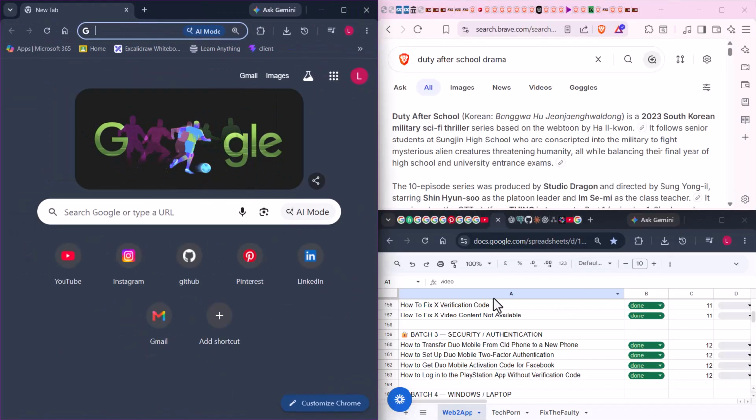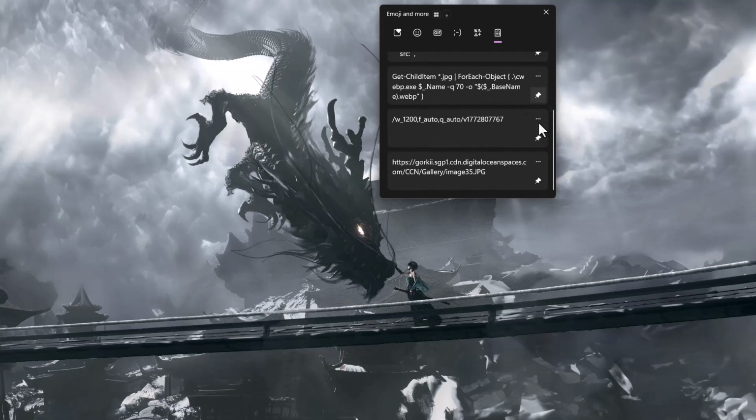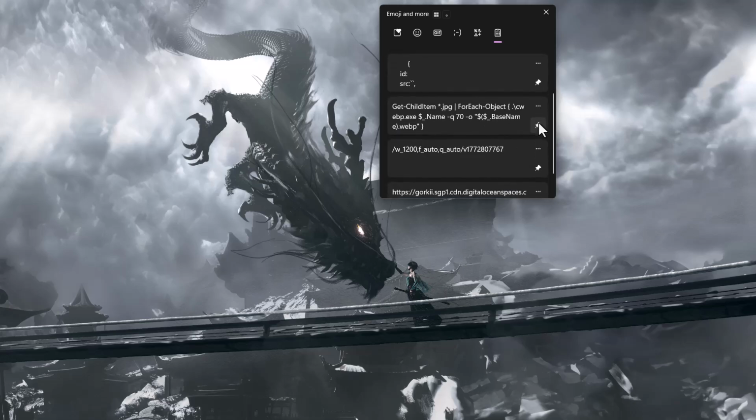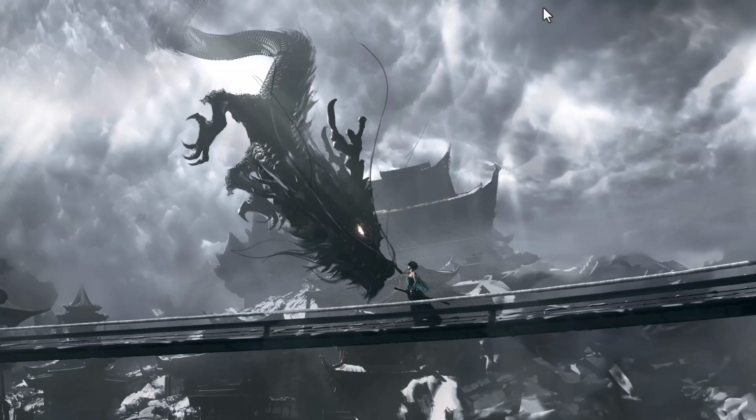Now you can use multiple tabs at the same time simultaneously. Now the next is to enable clipboard history by pressing Windows V. This lets you access previously copied items and you can also pin them. You should also turn on Storage Sense to automatically free up disk space.